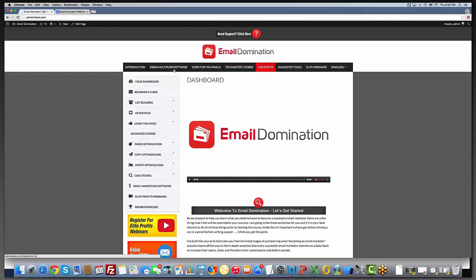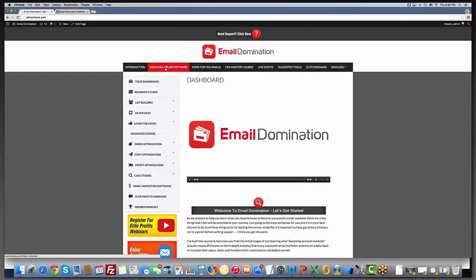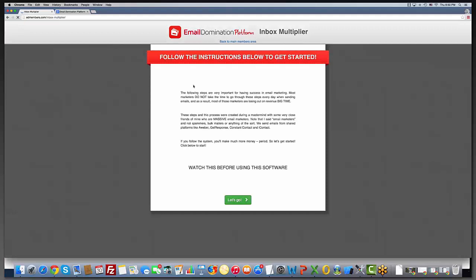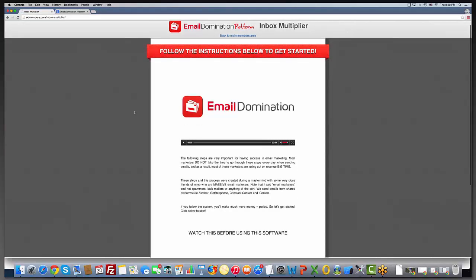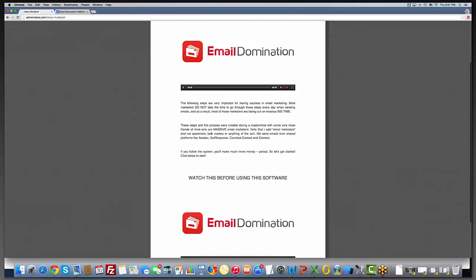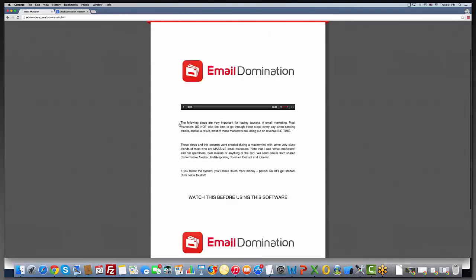So anyway, off of that, I want to go through the software. So I'm going to click this, okay? And obviously inside of your members area, you just click this button, and it takes you to this Inbox Multiplier platform. Now, of course, there are videos from me telling you what you need to do and why you need to do it. There I am.